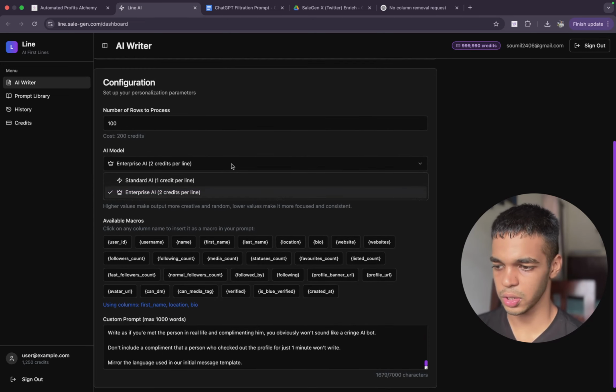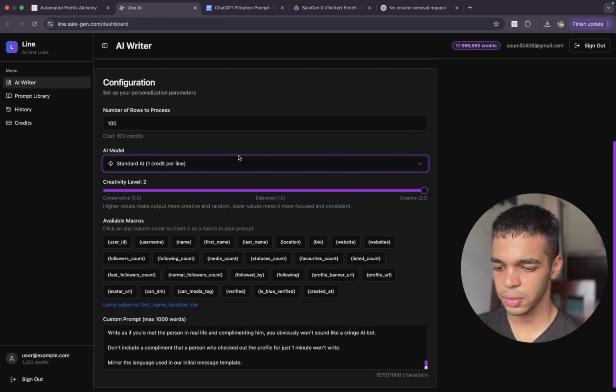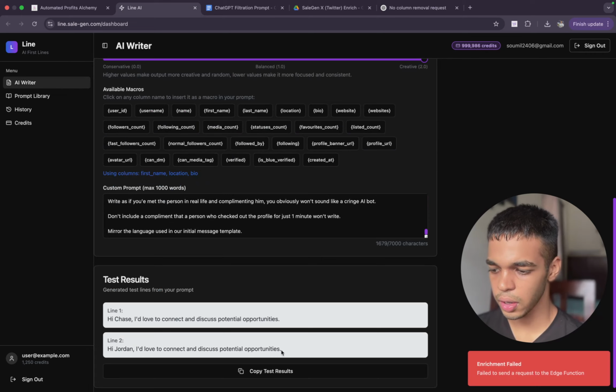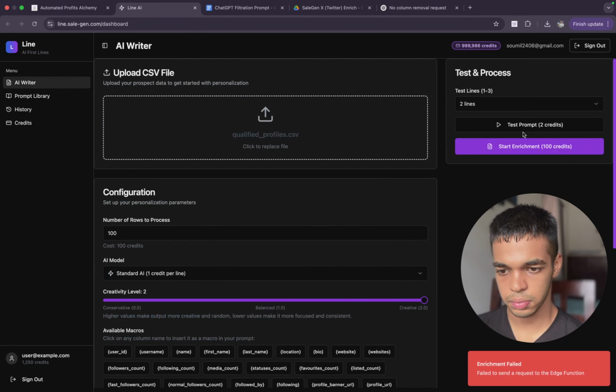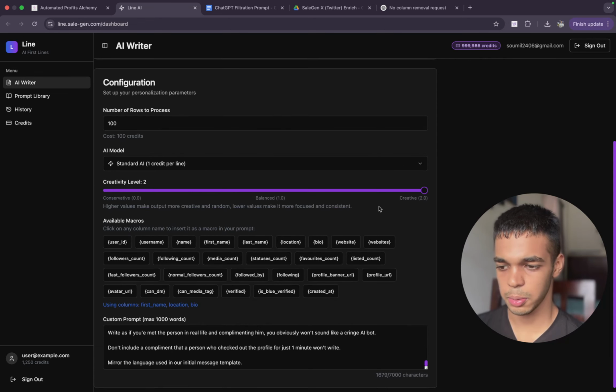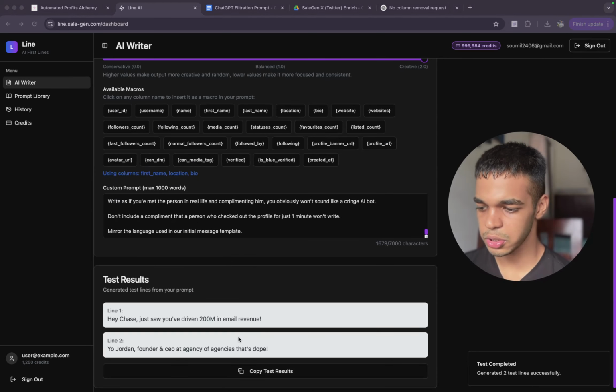Yeah, that's how you can use this feature over here. And I'll choose the standard AI as well. I think this enterprise AI is having some issues. Maybe some issue in the back end. I'll have to look into it. Standard AI seems to be working fine. Jordan, founder and CEO of agencies.